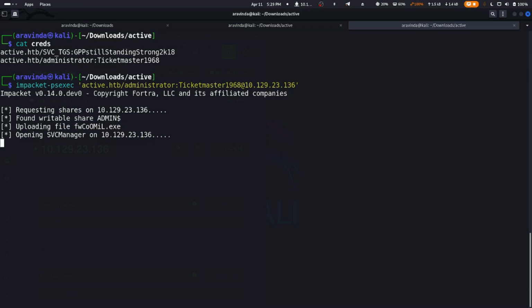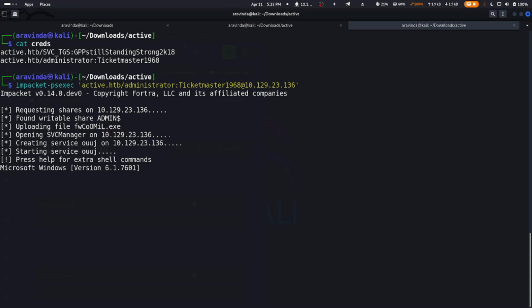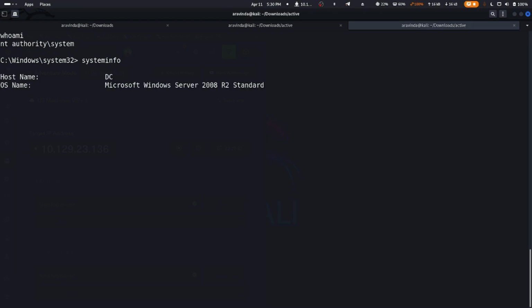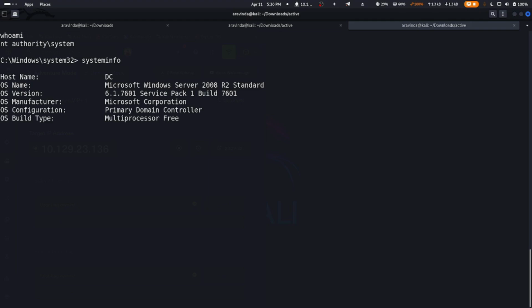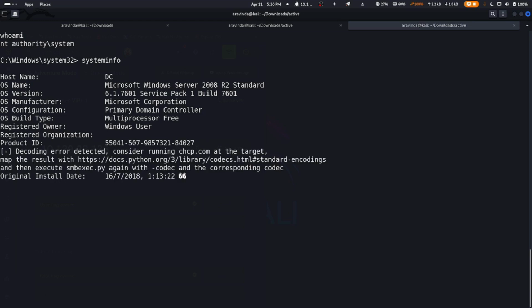So it's domain active.htb slash user administrator colon password, which is Ticketmaster1968, at the IP address of the domain controller. And we get login as administrator. And let's do whoami. We get NT authority system. Let me clear the screen and do whoami again. And we can do systeminfo. Let's do systeminfo, and we get all the system information. We get the operating system information, OS version, and manufacturer configuration.